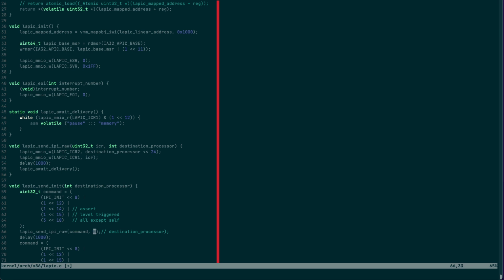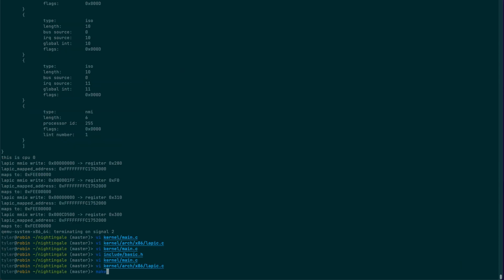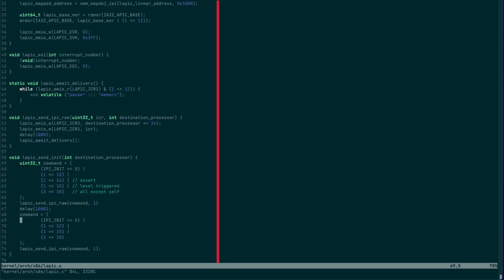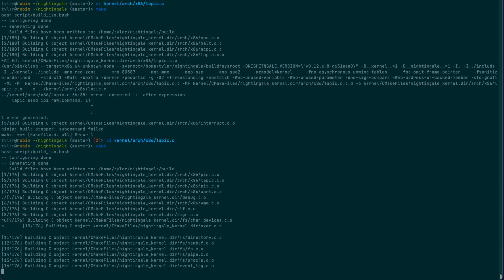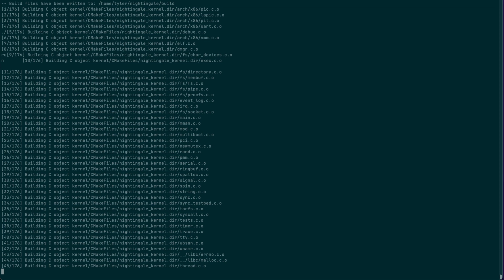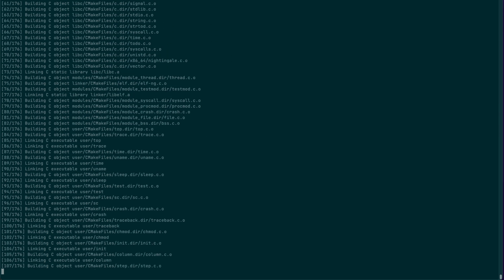Well, it's also not helping that I sent an IPI to this processor to test. This is why we don't commit without verifying that things actually work a little bit. And now because I changed the basic header, we have to compile everything again. But that's fine.